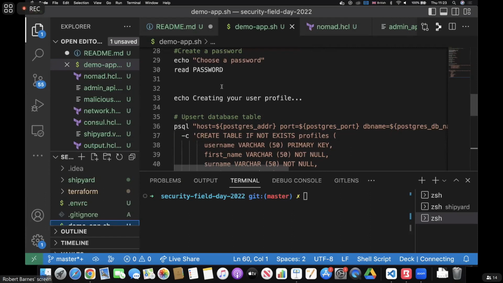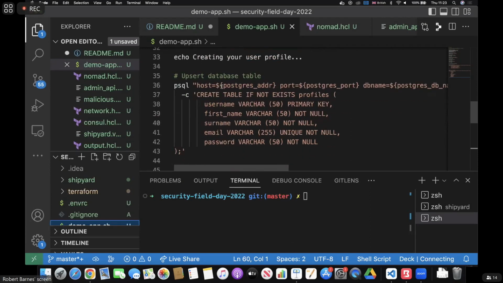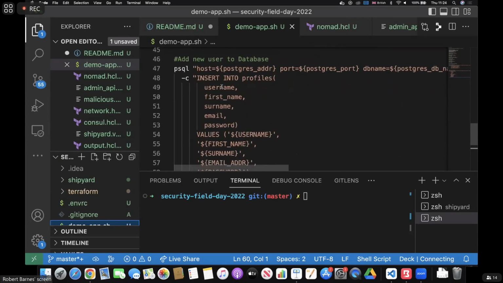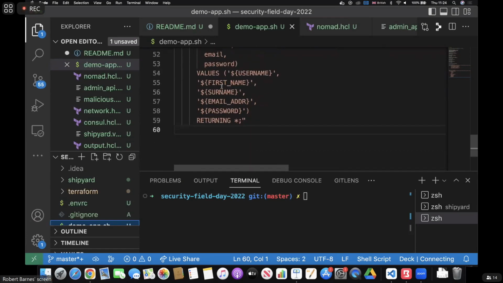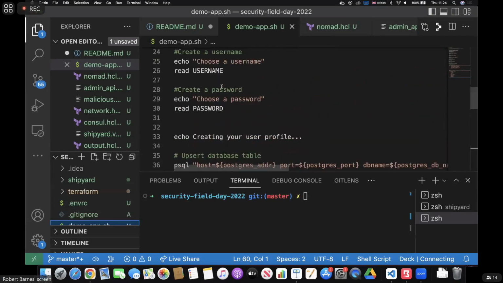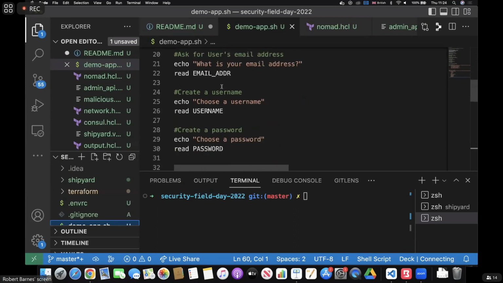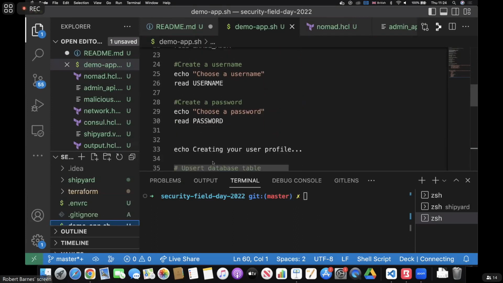And once we get all that information, we're just making a couple of calls to our Postgres database. We're just going to make sure that the table exists. If it doesn't, it will create it. And then it's going to write that as a row into our database. So there's nothing too fancy about it, right? So if I just literally just run this application just to kind of show you exactly what's going on.